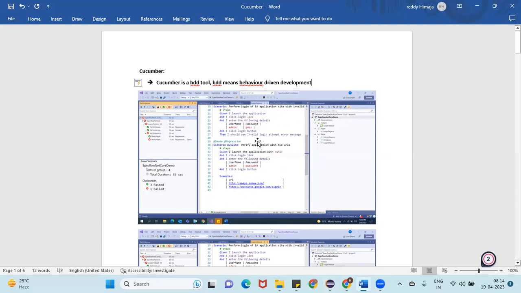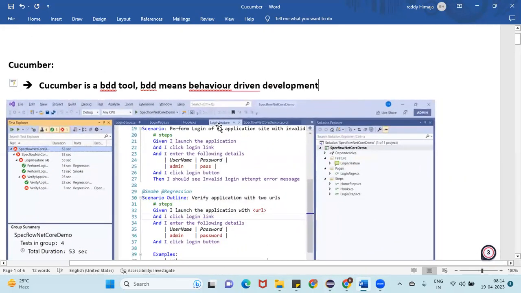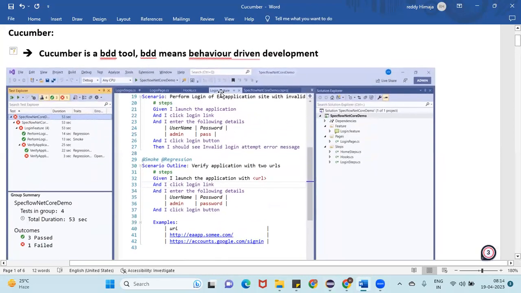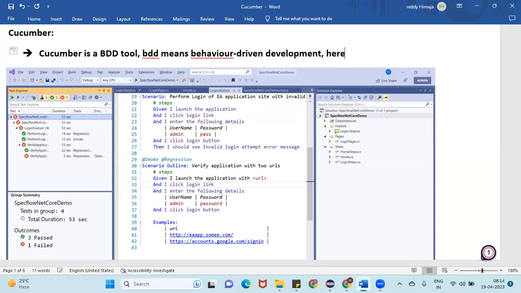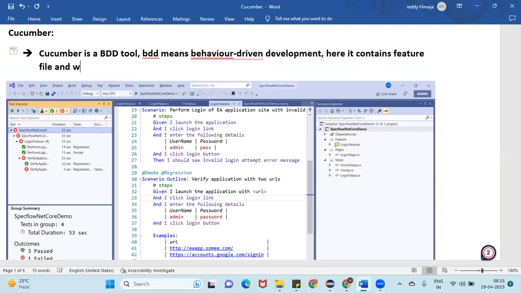This is a feature file, guys. See here, are you able to see login.feature? Yes. So Cucumber is a BDD tool, and BDD means behavior driven development. Here it contains a feature file, and we need to add our user stories in the form of scenarios.